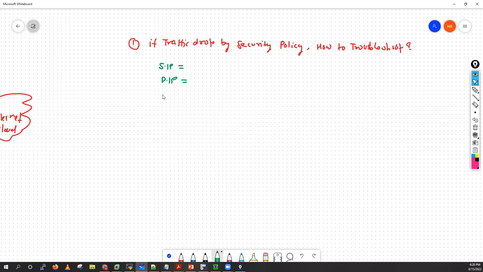And apart from this, we will also ask the destination port. So let's suppose the customer has provided that information. Source IP address he has provided is 10.1.2.200. Destination IP, let's suppose he has provided 192.168.1.1. And your destination port, let's suppose, is 80.